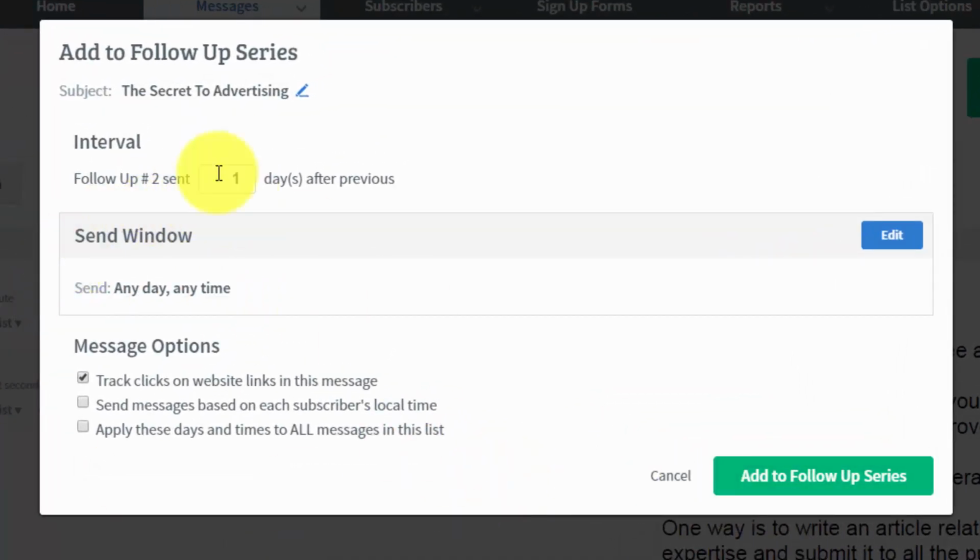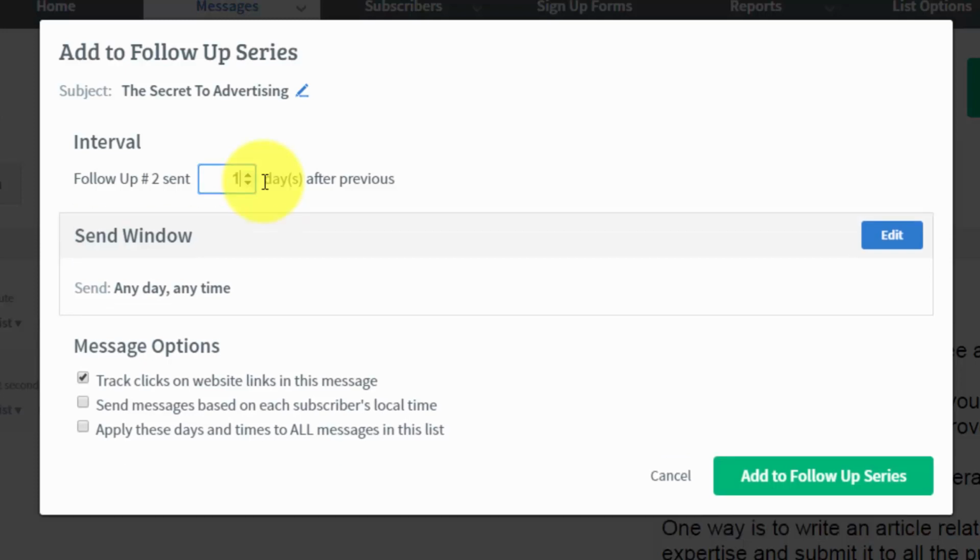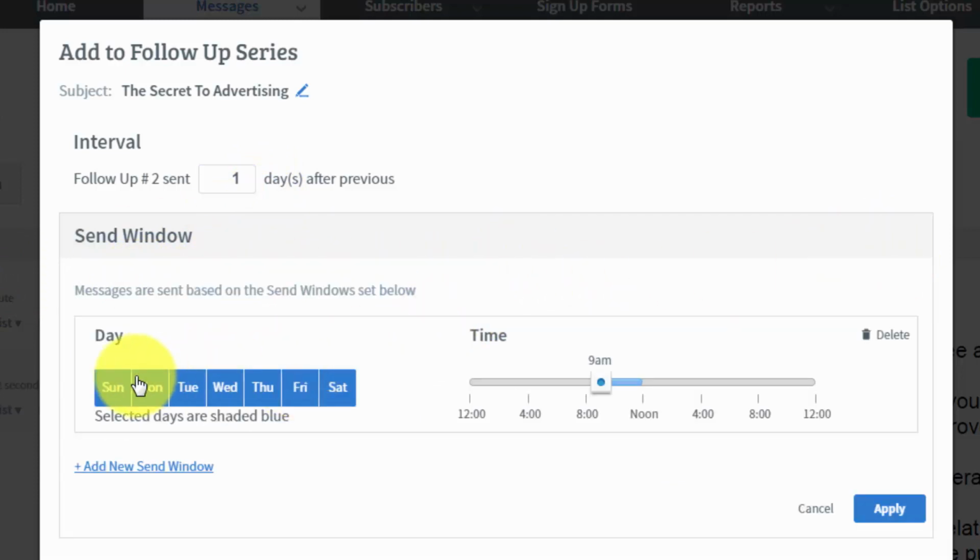And what you're going to notice is with this email, follow-up number 2 comes one day after the previous one. We can actually customize this number. We can set it to 2, we can set it to 3, we can set it to wherever we want it to be. We can also have it appear at a different time. So for example, we can have it appear on a certain day if we need to, or at a certain time. We can customize when this email is going to appear to all of our clients.